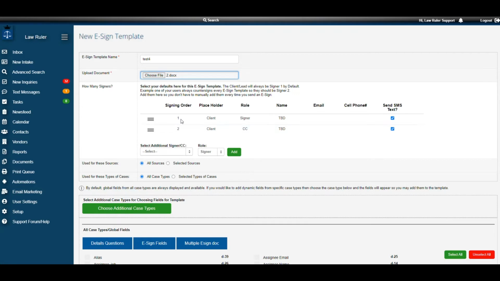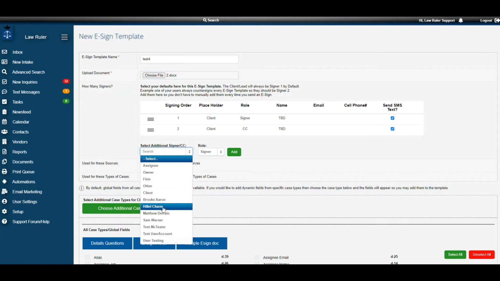For this instance, we're going to keep it as one signer. If we wanted to add an additional signer, we would go to the drop down and select the person that we'd like to send the second signature request to. If that person is to be disclosed at a later date, we would simply click Other, make sure the role is set to Signer, and hit Add.